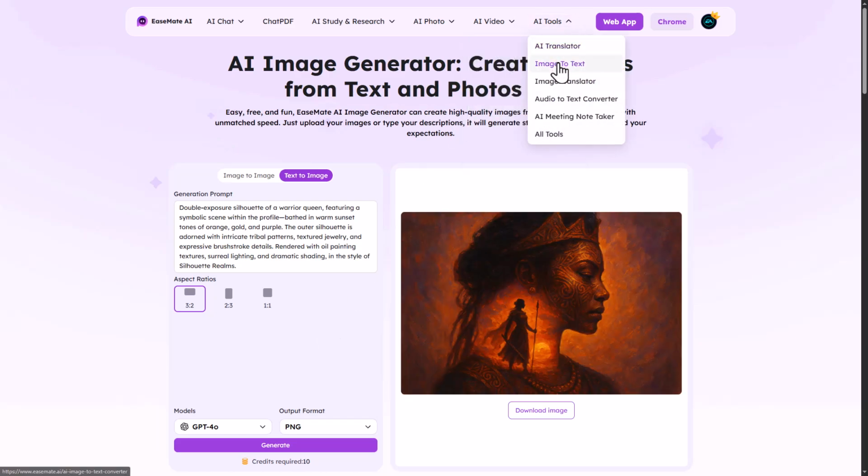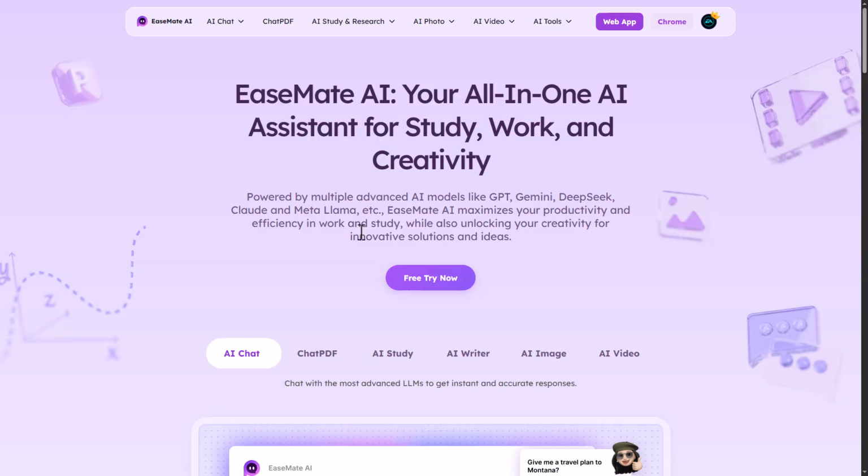In AI tools, you've got an AI translator, image to text, image translator, and more tools. So use them according to your needs.